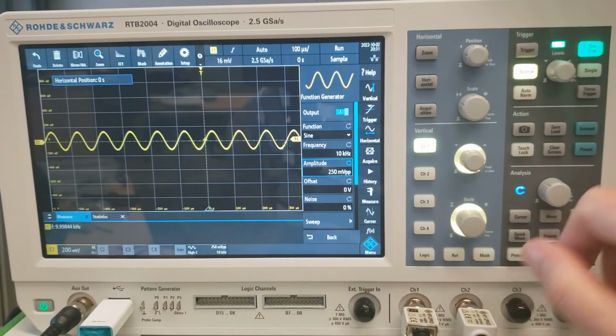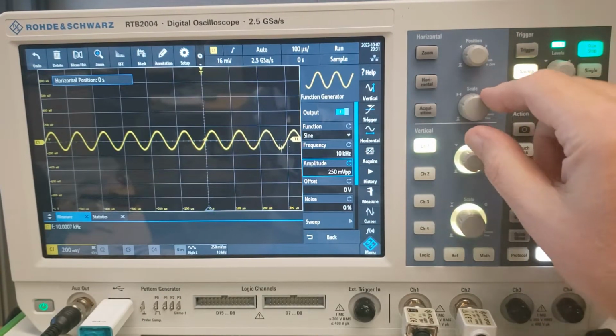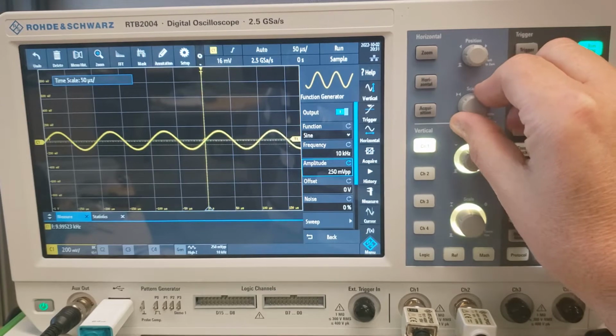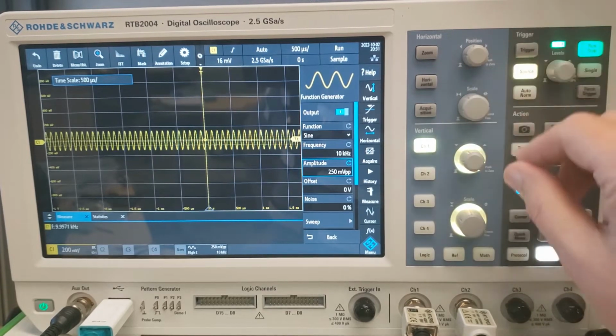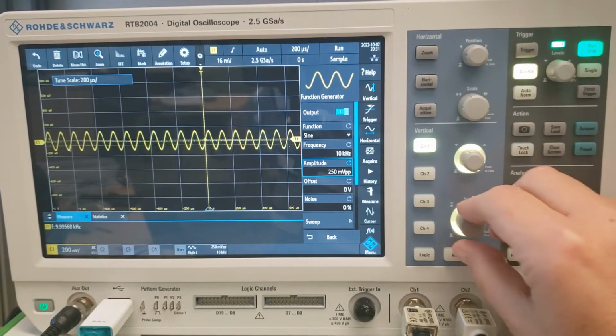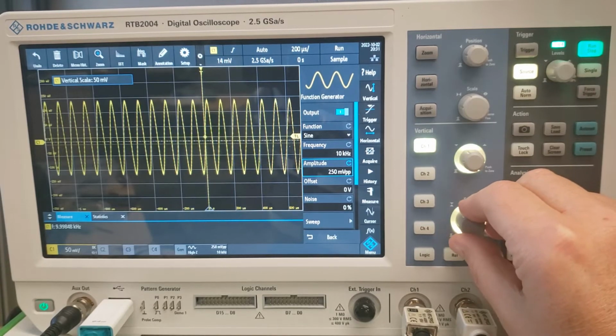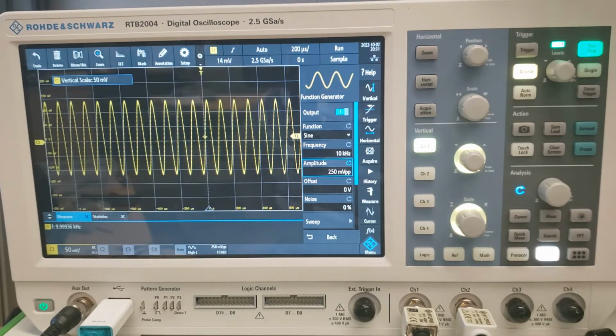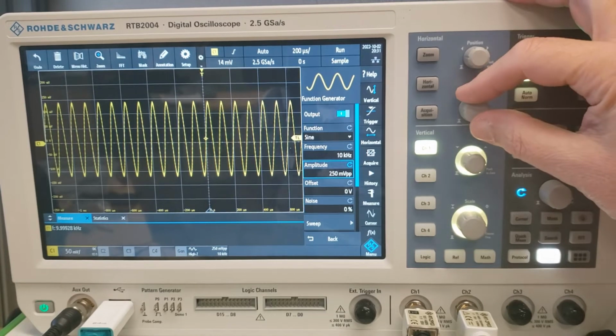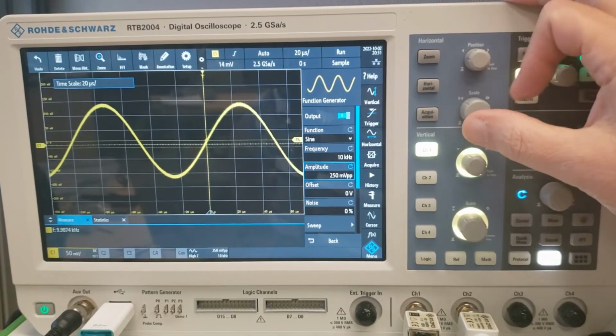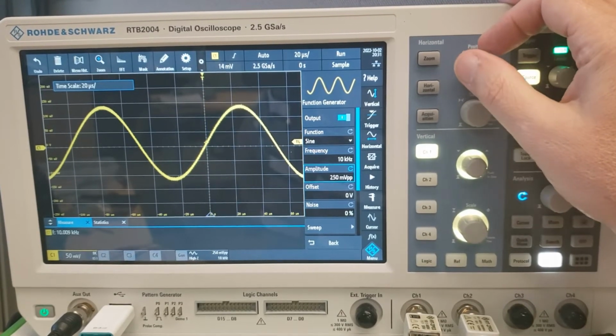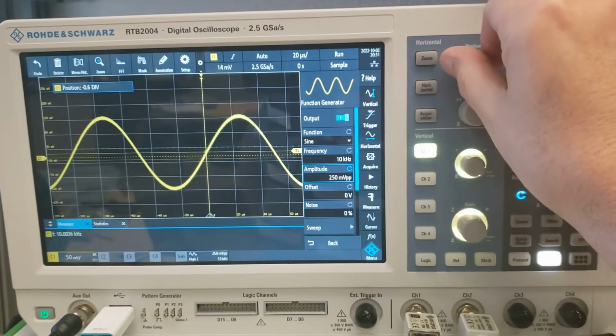So my horizontal position is at 0. I can change the horizontal scale, which I'm doing here. And I can change the scale for the vertical. Okay, and maybe we'll leave it that way, but we'll change the horizontal. And you can see that the trigger right now is not in the center. That's the trigger marker.